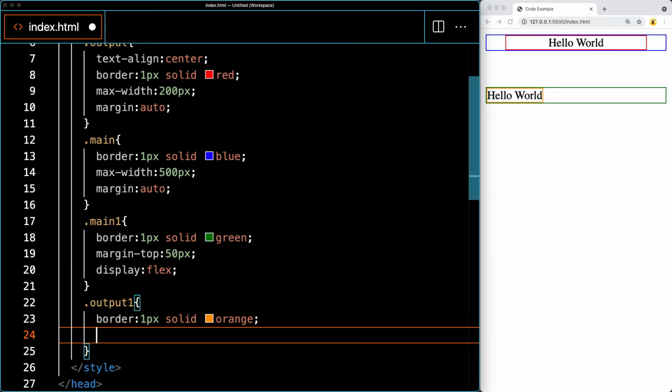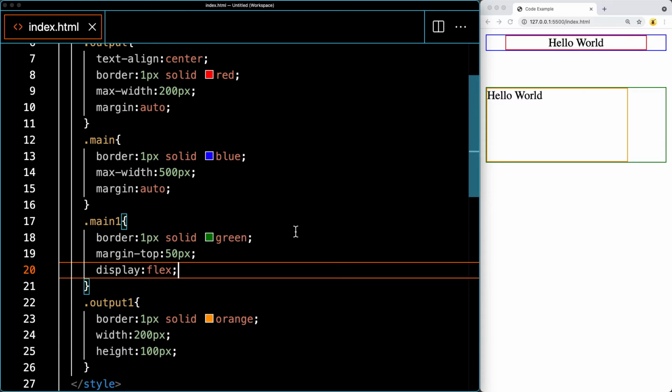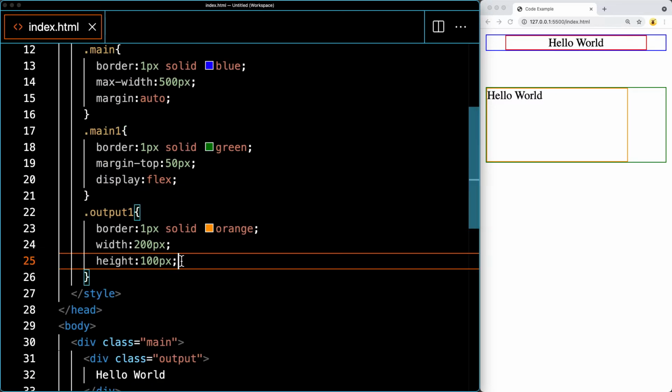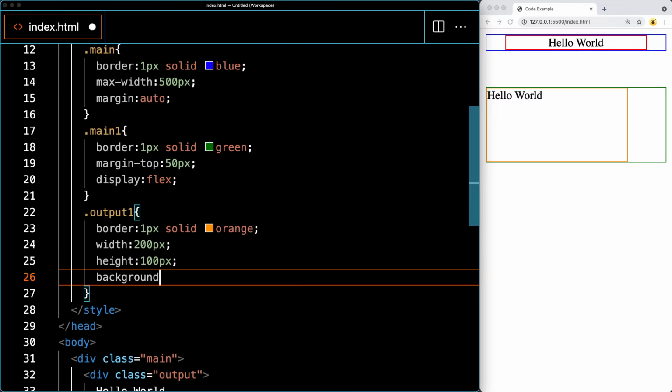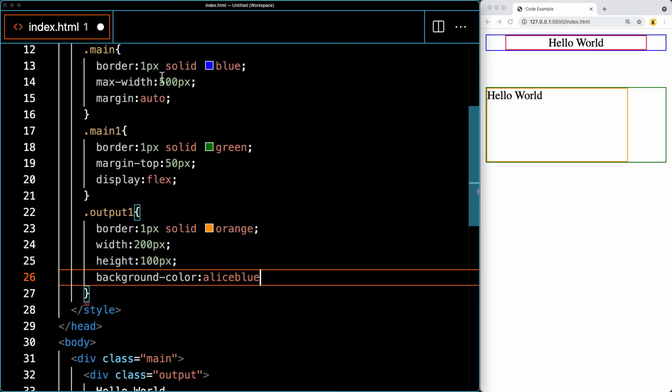Because output 1 doesn't have a height and it doesn't have a width, let's set a width of 200 pixels, and let's also give it a height of 100 pixels so that we can better see how it's going to be moving within the main area. I'm also going to add in a background color. Once again, we can see the entire element and where it's going to be sitting within the parent. So the parent is green and the child is going to have orange.